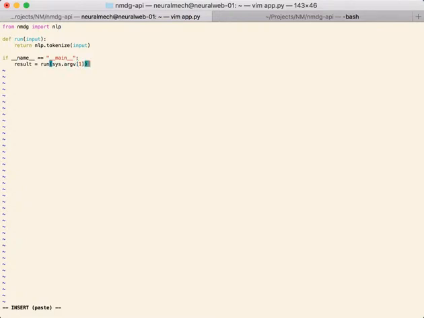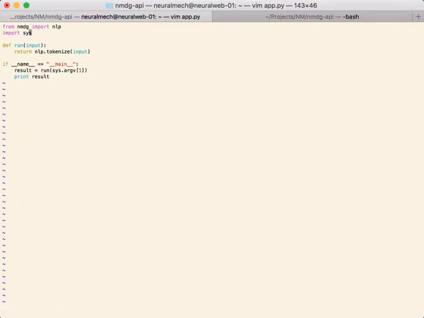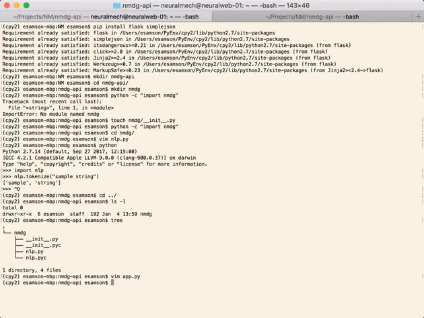argv1. Actually, it's the second. The first parameter is the name of the script. argv0 is the name of the script. So argv1 is whatever we add after the name of the script. And then we just print the result. Now sys requires the sys package. Okay. Check: from nmdg import nlp, import sys, run input. Okay, looks good.